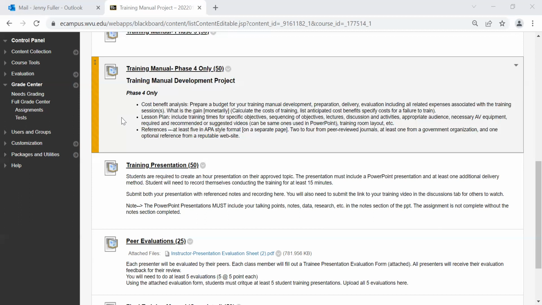And then references, at least 5 APA style format. This has to be its own separate page. 2 to 4 from peer-reviewed journals, at least 1 from a government organization, and then an optional reference from a reputable website. That is not Wikipedia. These are other actual reputable websites.